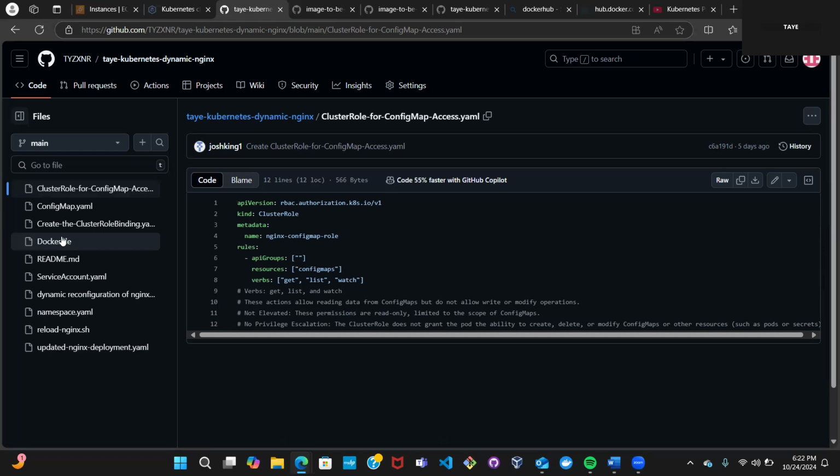However, if we want to give higher elevated permissions, or what we like to call escalated privileges, we can give privileges like create, delete, modify. That becomes a high privilege. So the scope of this cluster role is a config map. It's technically tied to one resource, and that one resource is a config map.